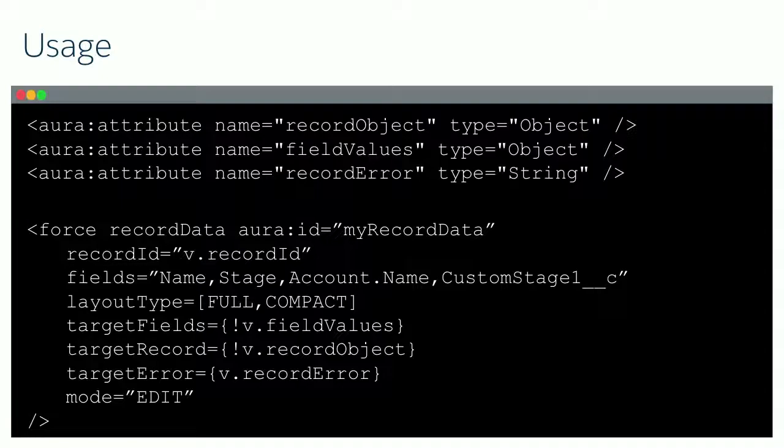To target fields, you pass in an attribute that you define in your component. So here we've defined an attribute called field values, type object. So once we've loaded that record, we'll stick it in that attribute, which is why it's a target attribute. Target record is the same data, just formatted a little differently. It's a little more JavaScript friendly.